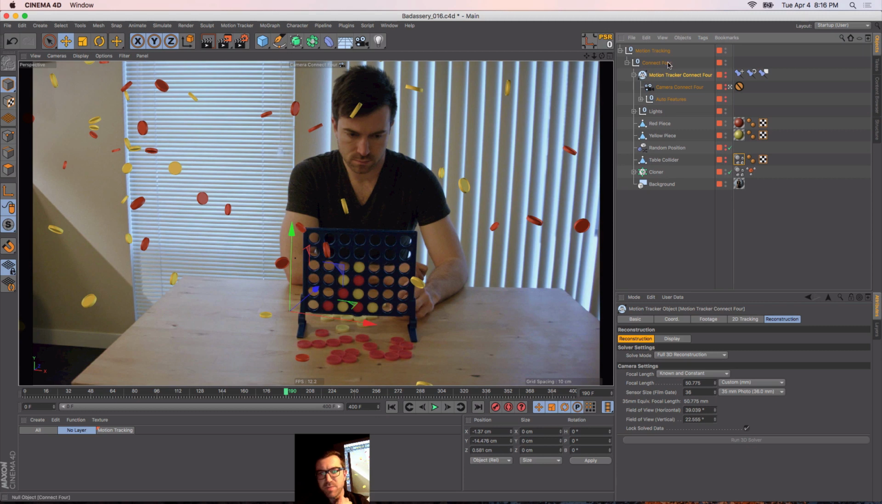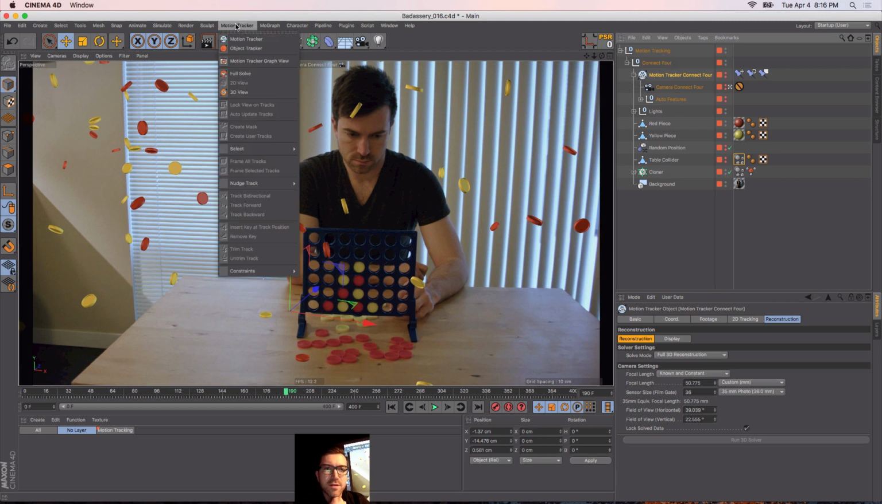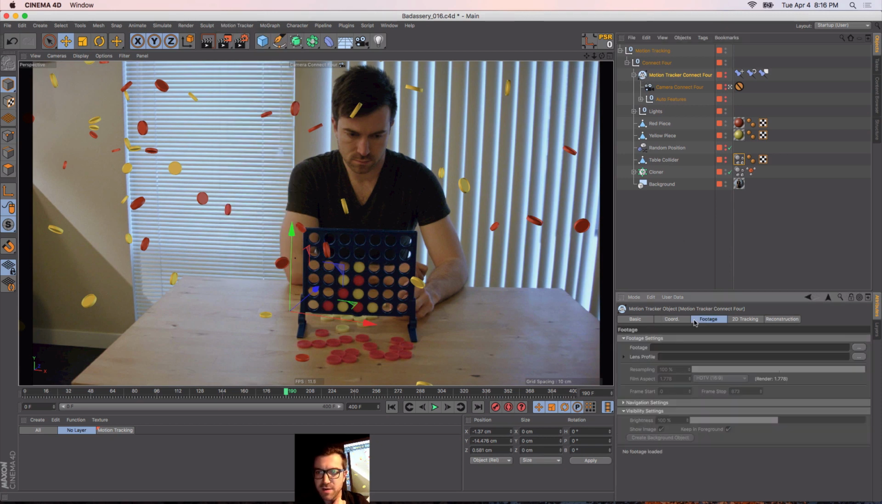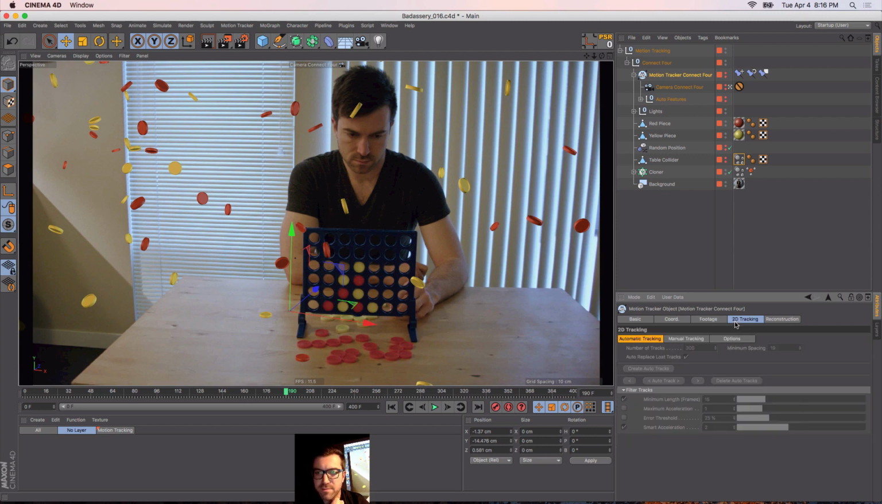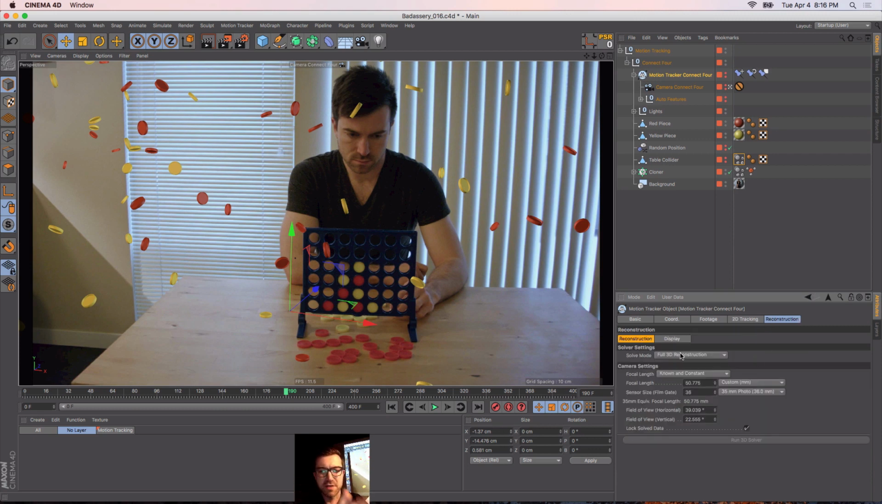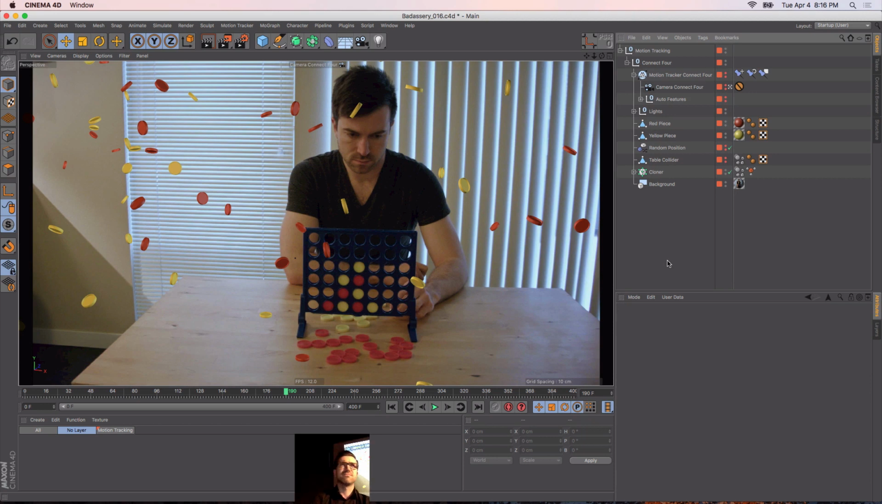In order to track it, if you guys haven't tracked before, you go up to motion tracker. You can do a full solve or just make the motion tracker object, and then in here, pipe in your footage, enter all the information that you can, and then you do a 2D track to get all the motion data, and then a 3D track to extract all the 3D data. That's kind of a process, so I won't get too much into that. Do you guys have any questions on this bit?